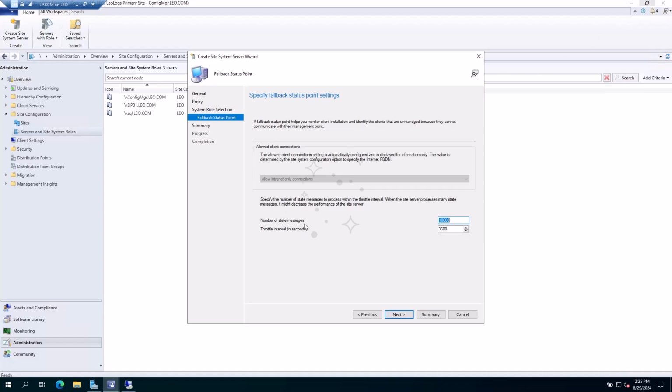So the next thing is the number of state messages and the throttle interval. Here it is saying specify the number of state messages to process within the throttle interval. When a site system server processes many state messages, it might decrease the performance of the site server. By default it is taking the number of state messages as 10,000, and the throttle interval as 3600 seconds, which means nearly 1 hour. So in 1 hour of time, it will process 10,000 state messages. It is the default configuration. Okay.